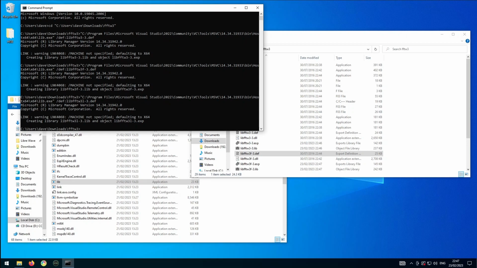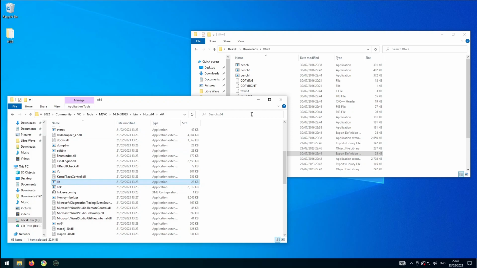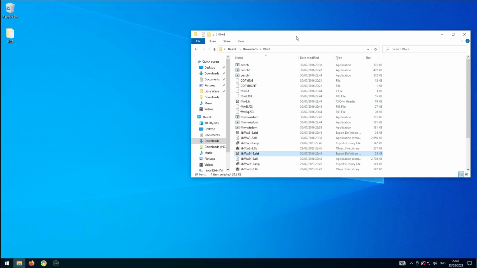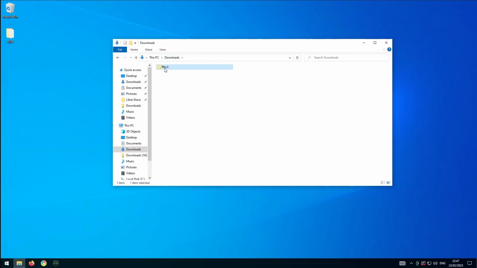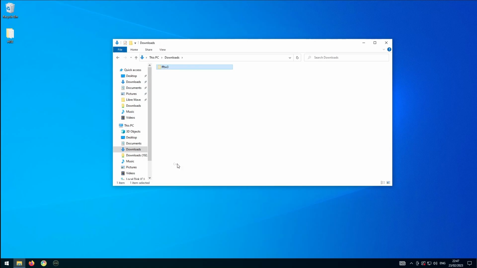Okay, and that's it done. So now we can close the command prompt. We can close this lib folder there. And now we just need to find somewhere for our FFTW folder to live. We don't actually need all the files in it, but I think it's just easier to keep the whole folder. So I'm going to right click, I'm going to select cut.